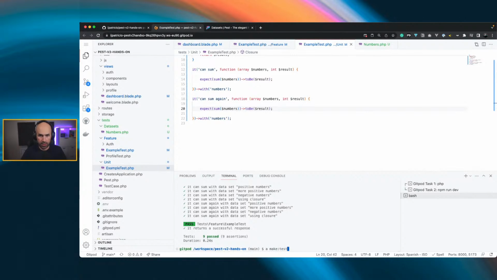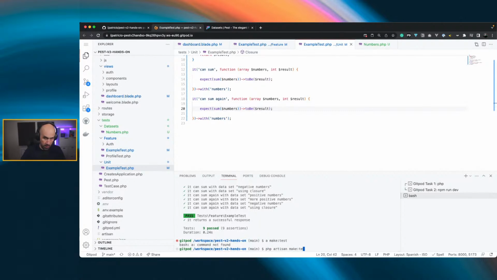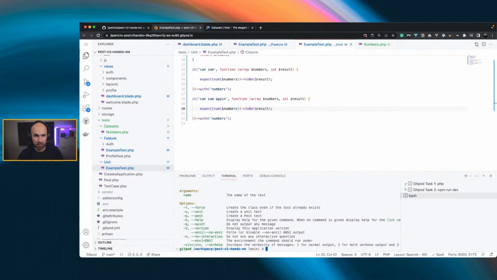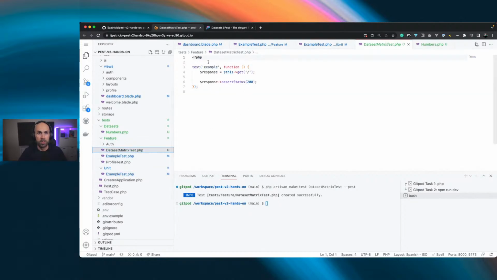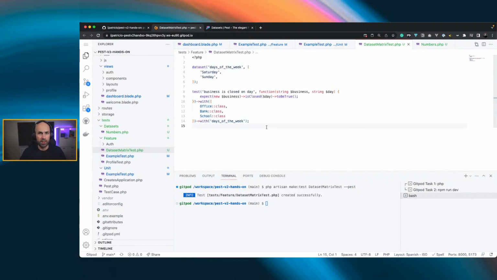So artisan make test. Let me check. Oh, it has to be php artisan make test. And I think there's the dash dash pest. Yeah. So make test and datasets matrix dash dash pest. Let's put the suffix. Okay. So here let's put this test. And now let's run it again by running with dash dash filter and matrix.